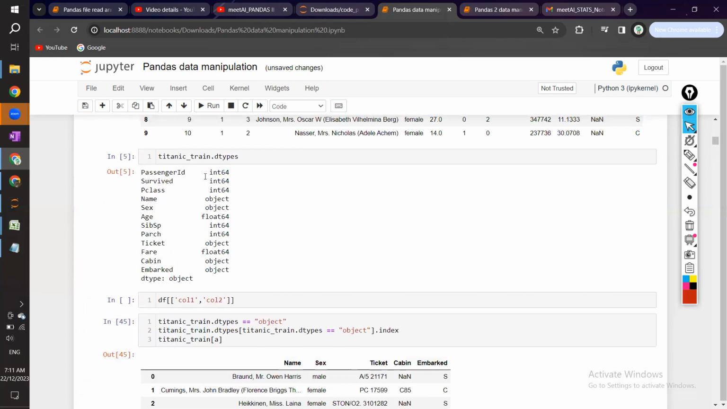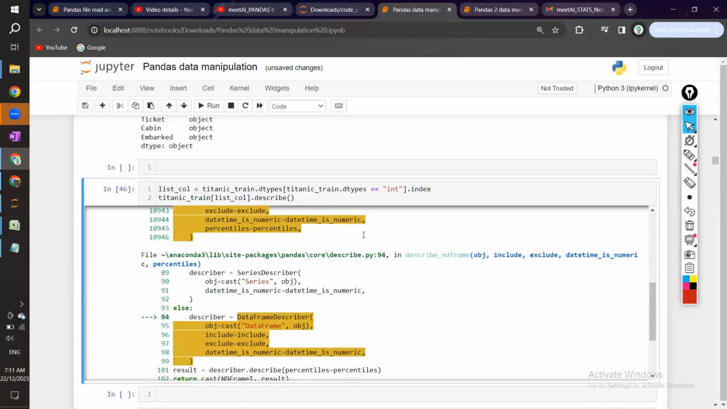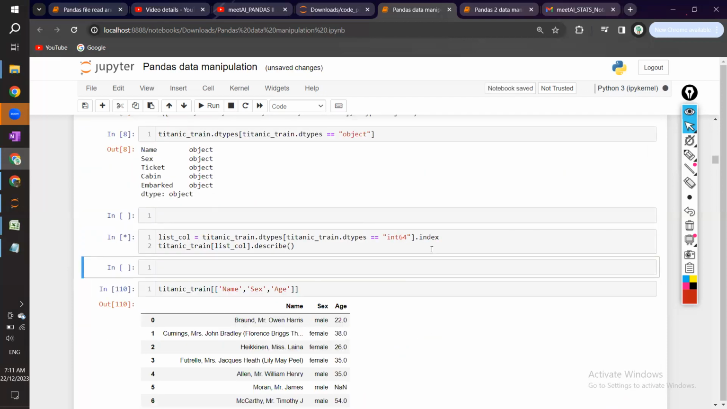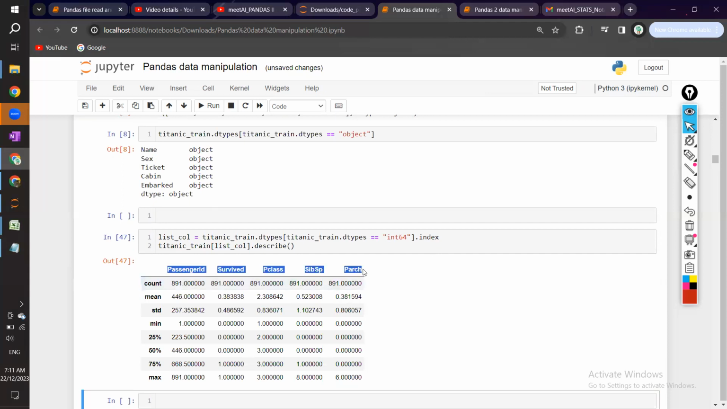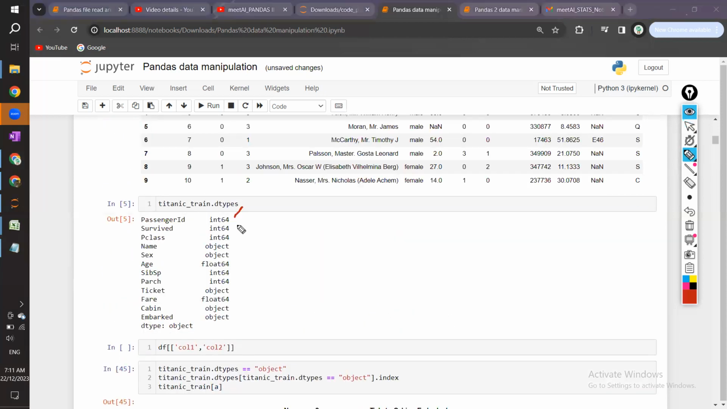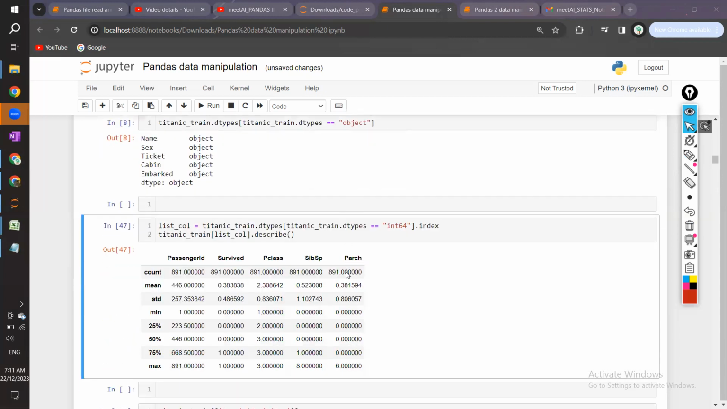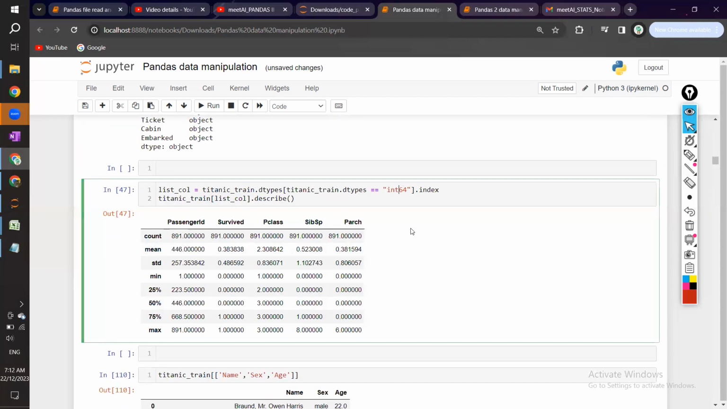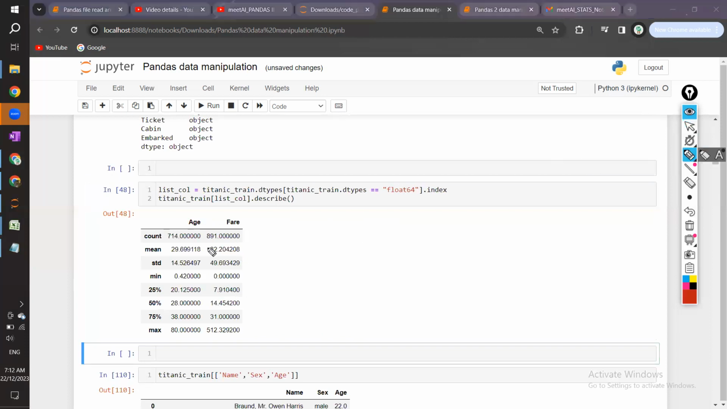It's not int 64. I got only integer columns: passengers, survived, P class, SibSp, Parch. Now what are float? Age is float and fare is float, only two floats. So if I equate that to float 64, I'll get two columns, age and fare. Got it?